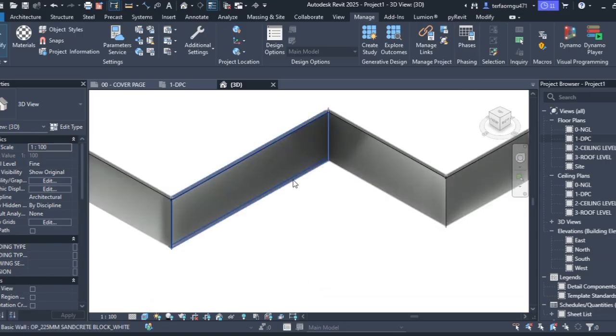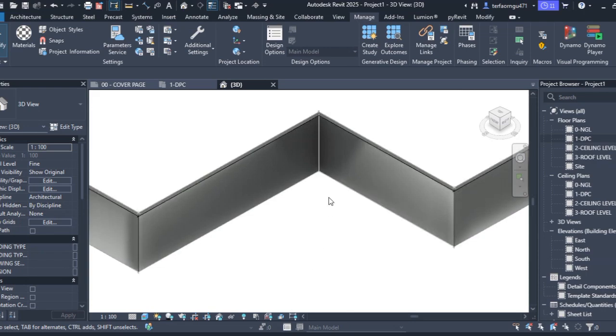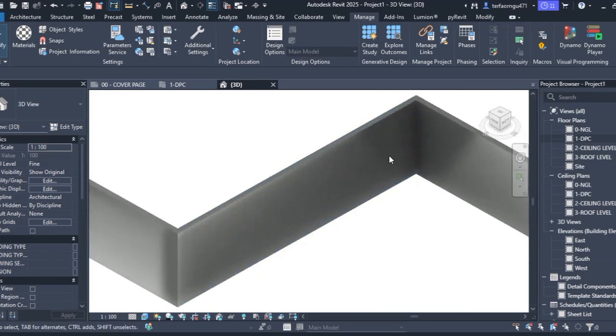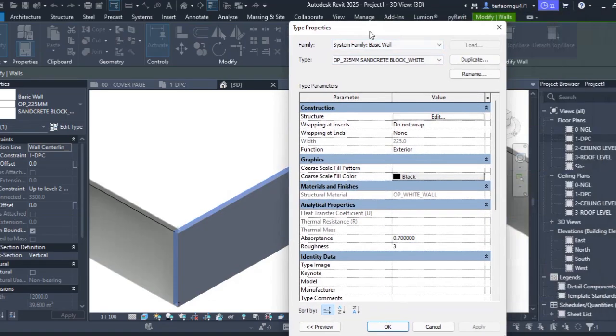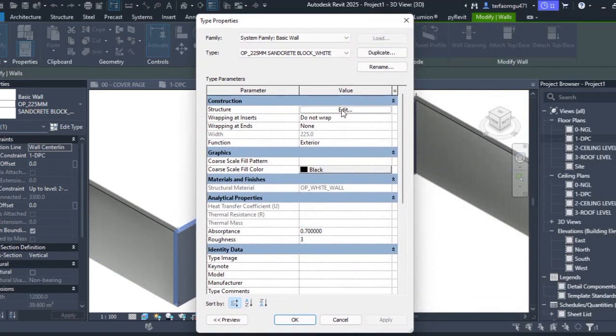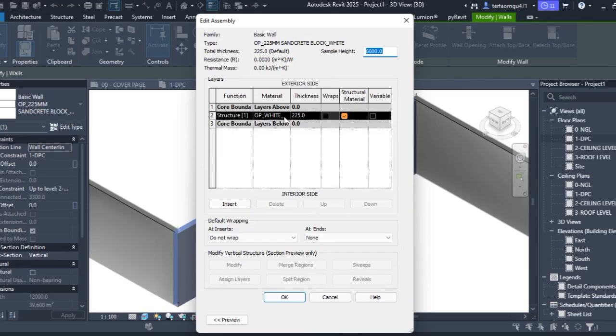Okay, so I have the wall already drawn, and you can see this is dark. So I'll click on this wall. I'll go to the Edit tab. Let me get this to the center. That's the type properties. Then you see the structure here under construction. You click on Edit, and you see the material here and the thickness. You can change the thickness. You can also add other layers to this.